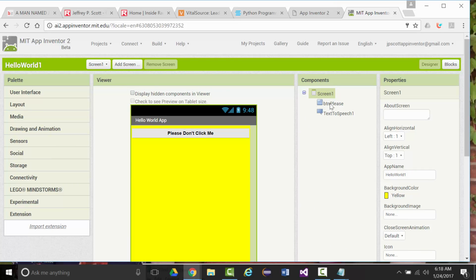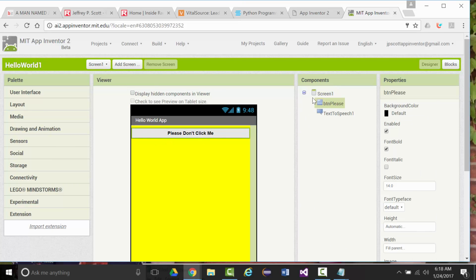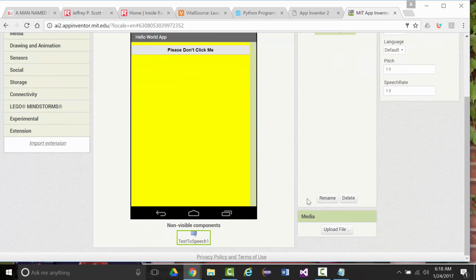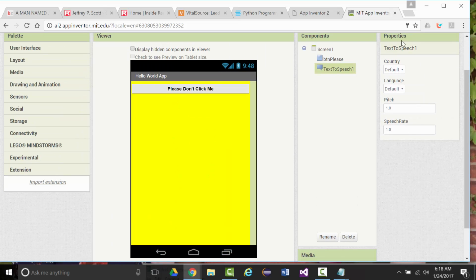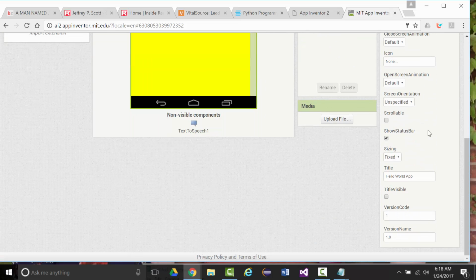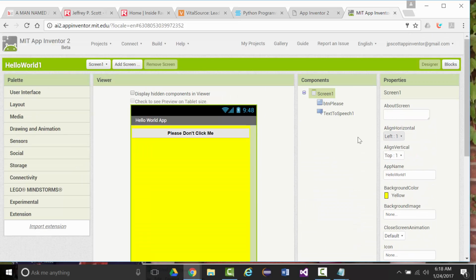Components again. Notice if I click here, now my button's active. If I click here, now my screen is active. If I click here, now the text-to-speech component is active. And notice that text-to-speech component is known as a non-visible component, meaning that you can't directly put it in your viewer. And then you see as I change, there's all the properties, not many, for text-to-speech. You'll notice button has a lot more. You'll notice that Screen1 has a lot more. So that's pretty much the areas that you see in here.